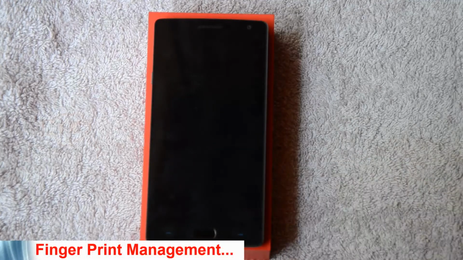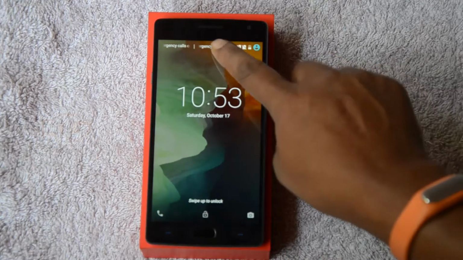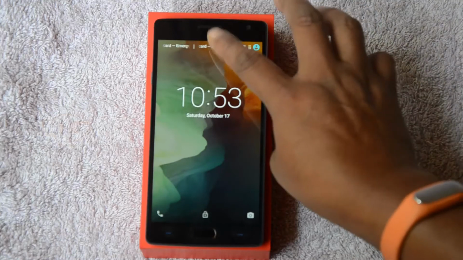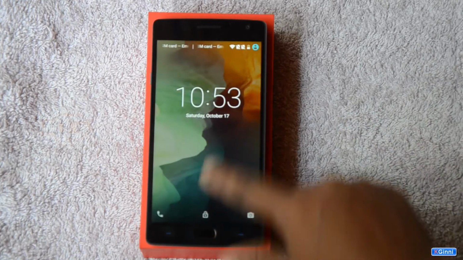Hi, in this video I'm going to demonstrate the fingerprint management for OnePlus 2 phone. In the lock screen, when you're putting your finger, it should automatically open. It's a very cool feature and the best one compared to OnePlus 1. So let's lock it and demonstrate that my forefinger or my thumb finger aren't sensed as of now. So no fingerprints are there in this phone.